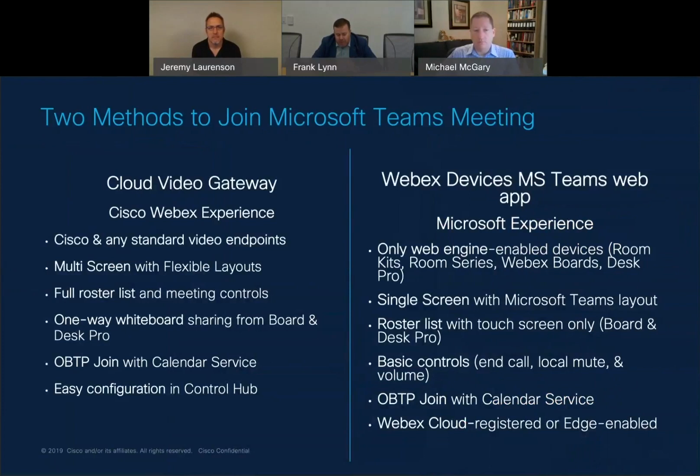And so there's basically two methods to join a Microsoft Teams meeting. There's the cloud video gateway. So this is the Cisco Webex experience. Basically this works with Cisco or any standard video endpoints, and it's multi-screen with flexible layouts. You get a full roster list and meeting controls. You get one-way whiteboarding and sharing from a Webex board or a Desk Pro. You get one button to push join from a calendar and an easy configuration in the Webex Control Hub.